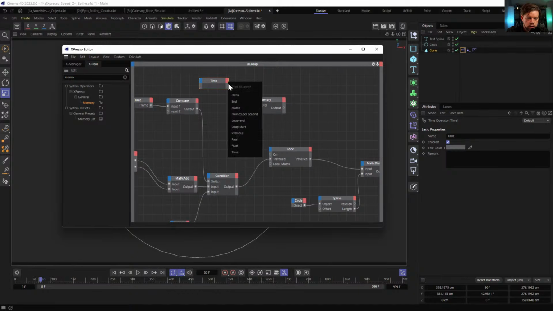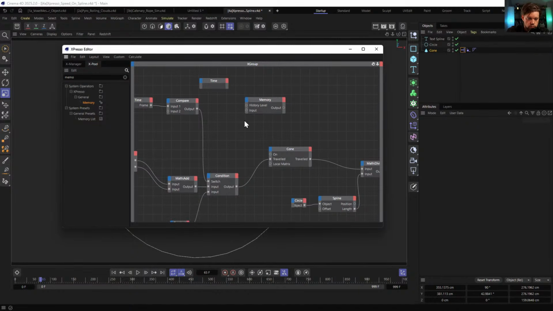If we drop in, oops, my mouse is declicking on me, Frame input. Okay, so I'm now putting in the current time. Every time the frame changes, actually, it's not true. Every time there's a refresh, every single refresh, this memory node is going to be like, well, I am now taking whatever number you fed in. Meaning this memory node is essentially always one refresh behind whatever the current time is.